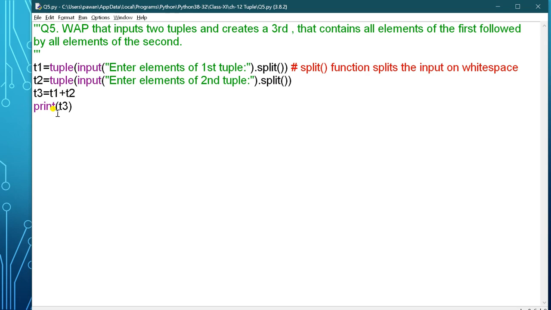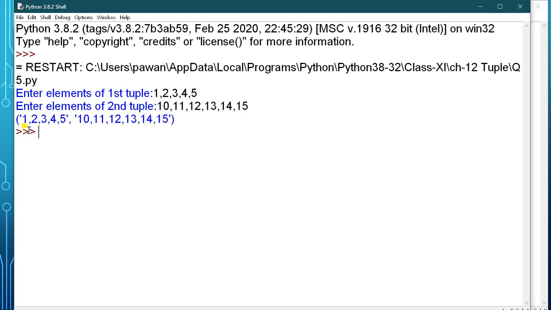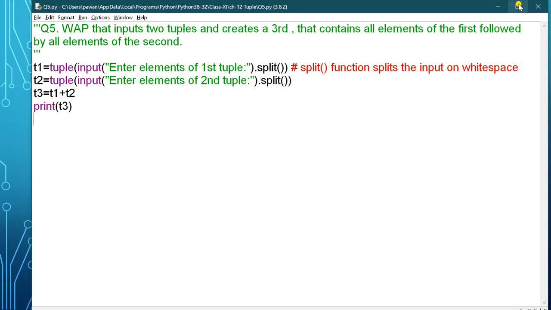Now I'm going to run it. So enter the elements of the first tuple, that is 1 2 3 4 5. Second tuple, for example 10 11 12 13 14 15. So it will give you the answer like this. Okay, this is the first tuple, this is the second tuple. So this is your question number 5.